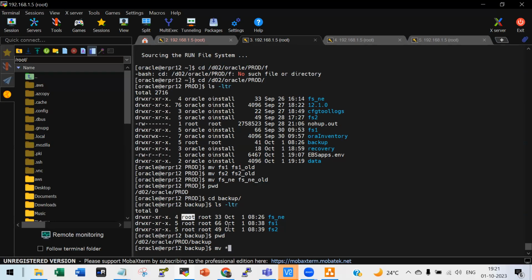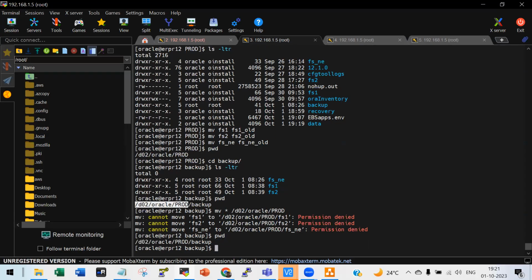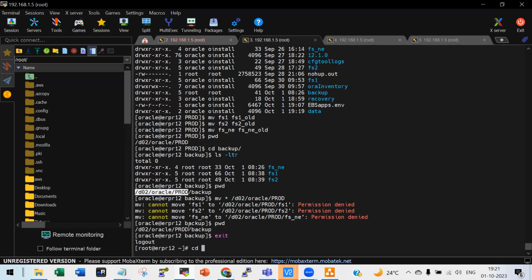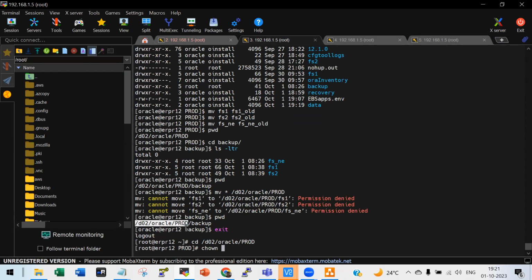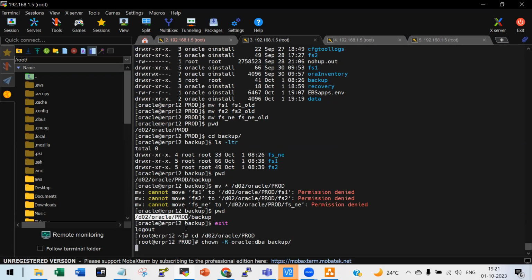Now you say move, start all the 3 folders to this. These 3 folders, you just move them. So first I'll go to this and change the owner. Even this is taking some time, because the 3 folders are 80 GB, so any command you do will take a long time.